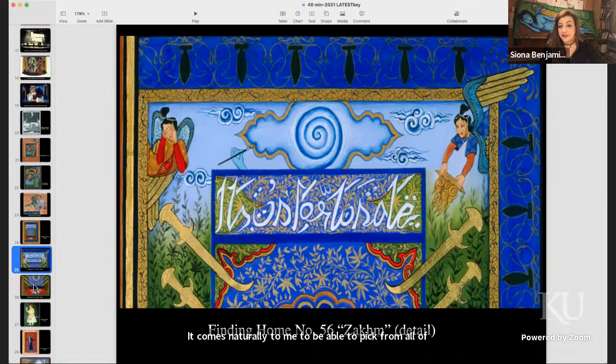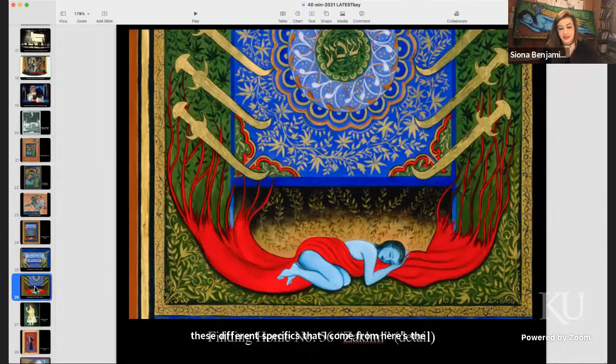Here's the bottom part of the painting. She's sleeping. She's got her red sari, which is nurturing the roots of the plants.